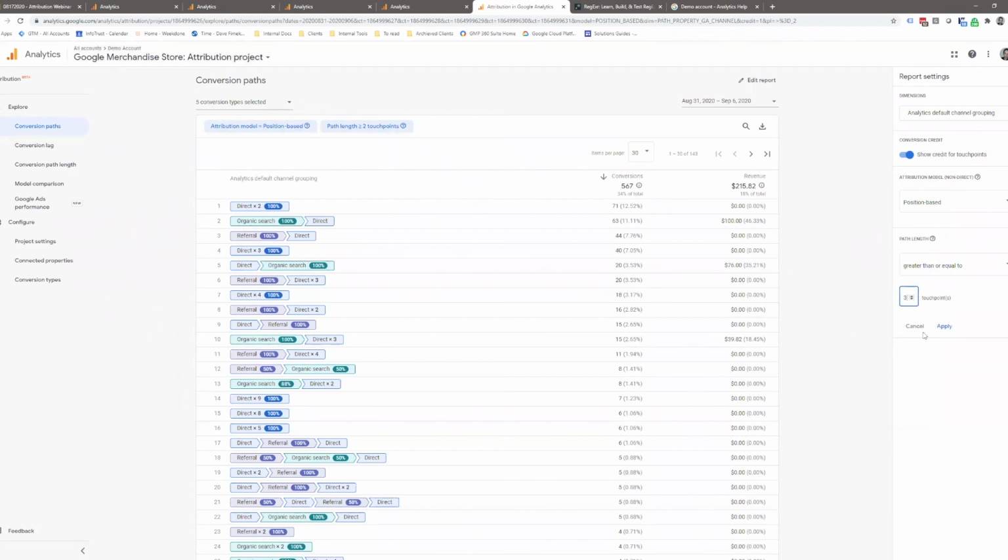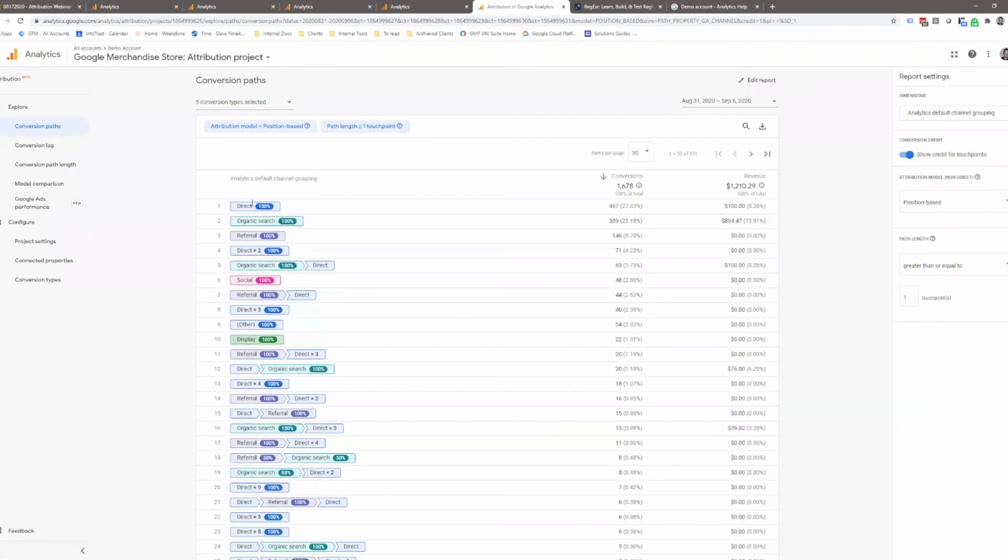Something I also want to point out too, the number of touch points. You can change this to like 1. Like if you want to know the single interactions, you can change that down as well.